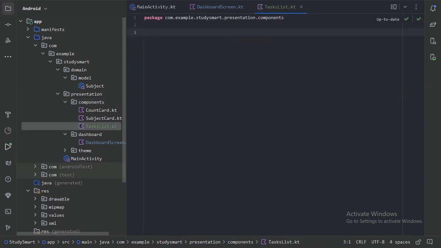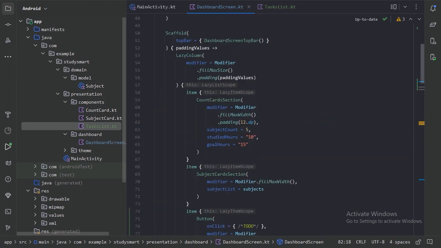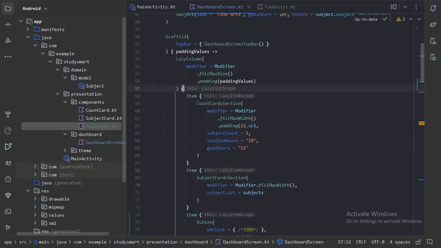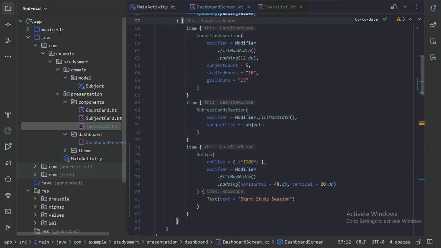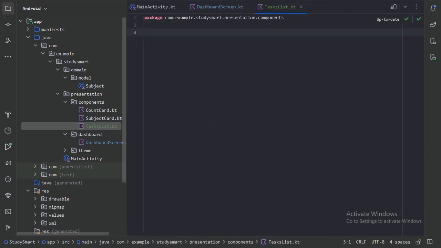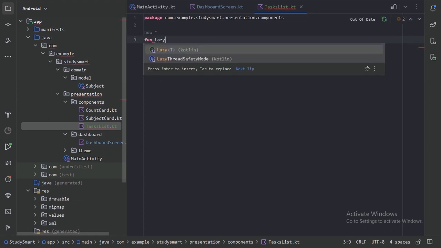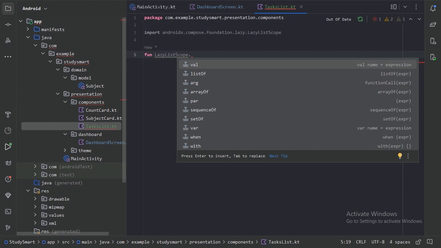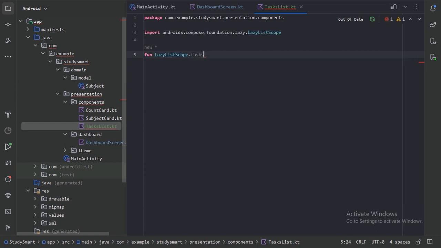Here we need to consider one thing, that this task list will consist of a number of task cards. Those task cards we will put in the lazy column. But here in the dashboard screen we can see we are already using this lazy column. So what we will do, we will take the lazy list scope. That lazy list scope will provide the scope of that lazy column. So here let's take a function with lazy list scope, and now let's name our function task list.